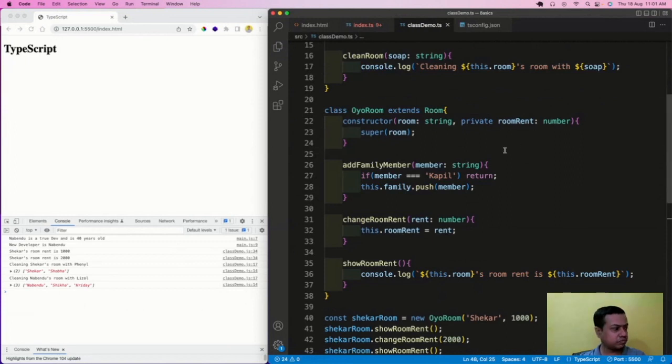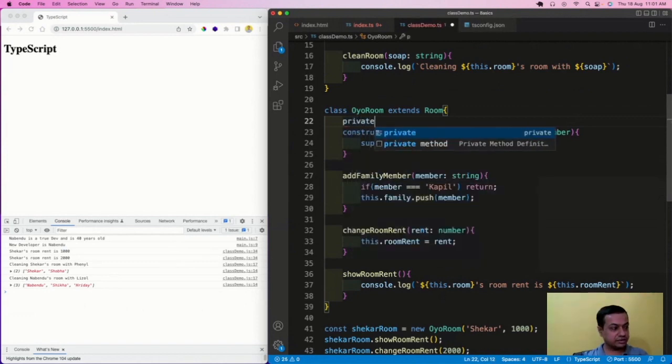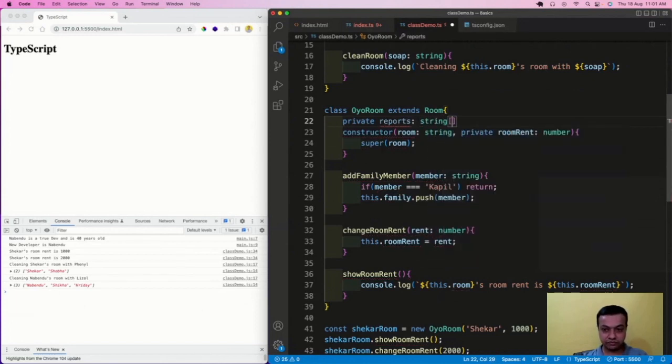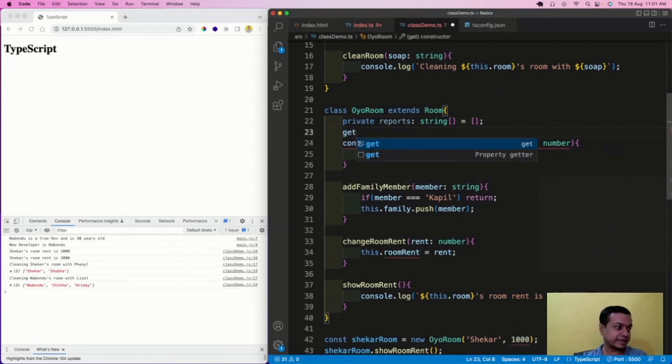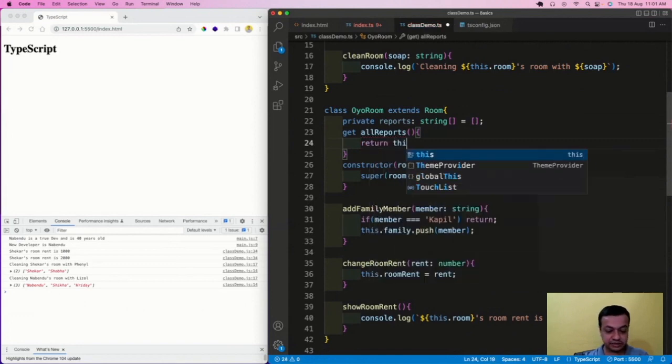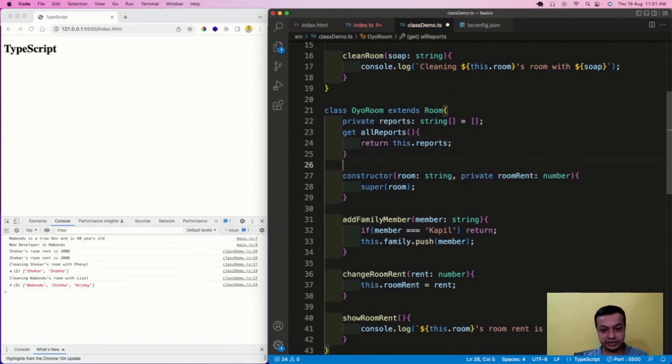So in this room class, let us create something private: private reports, which is an array of string. So I'll make it like this. Then we'll have this get. Get is a keyword. Get all reports. It's not a normal function, it's a getter function. Then return this dot reports.